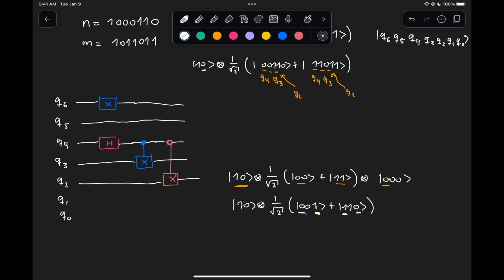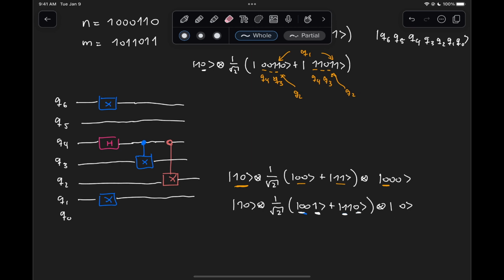All right, and now for Q1, which is this one right here, we can see that both of those are equal to 1. So up to this point we had tensored 0, 0, but now we need to turn this qubit to a 1 in both instances. So that's easy enough, right? So to do that, all we need to do is now apply an X gate here. So then that will turn this into a 1.